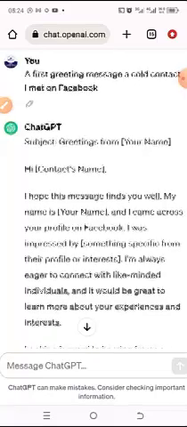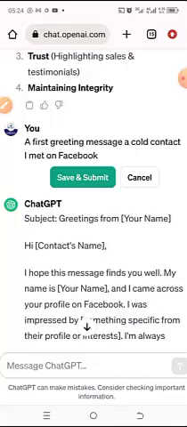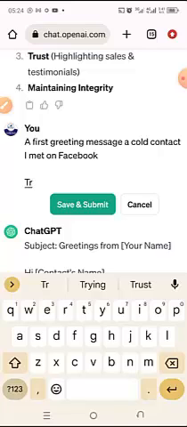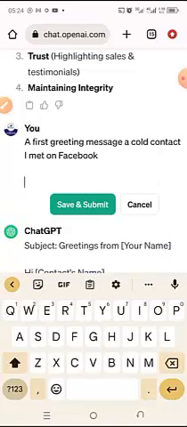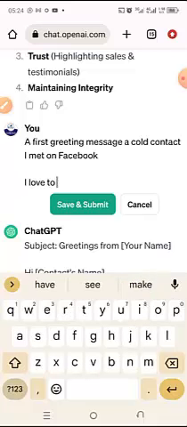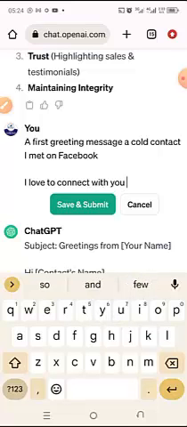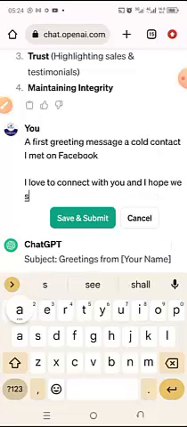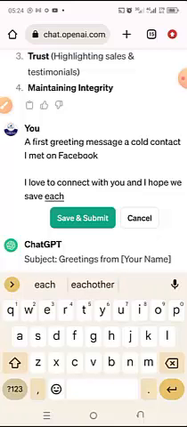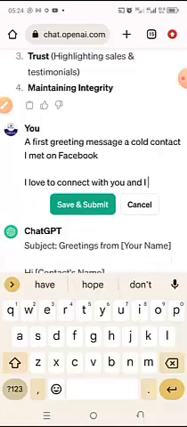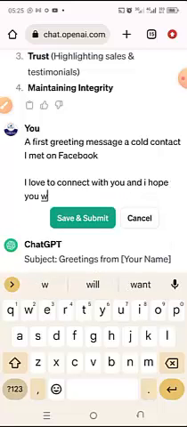You see, it has given you a clue, but let's see if we can give this more clue on what we want. That I met on Facebook. Okay, I love to connect with you, and I hope we save each other's contacts. I love to connect with you now. You've already gotten his contact on Facebook, so I love to connect with you, and I hope you will save my contacts.